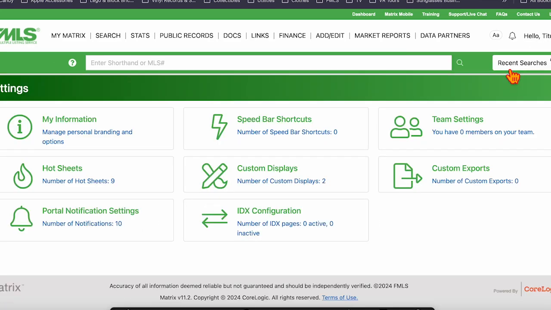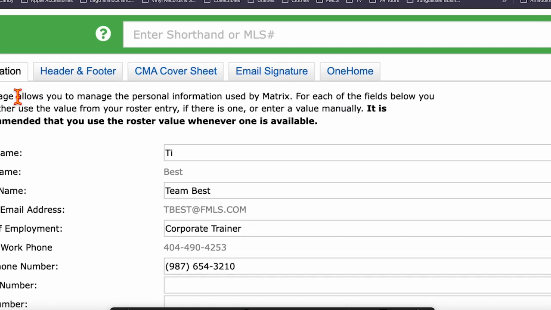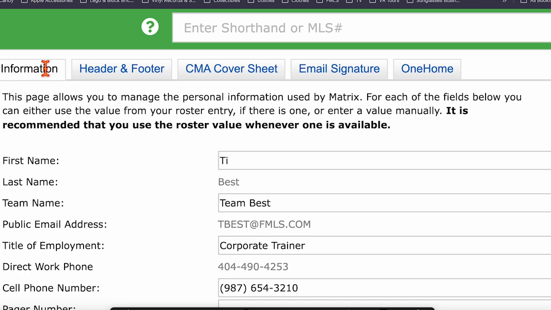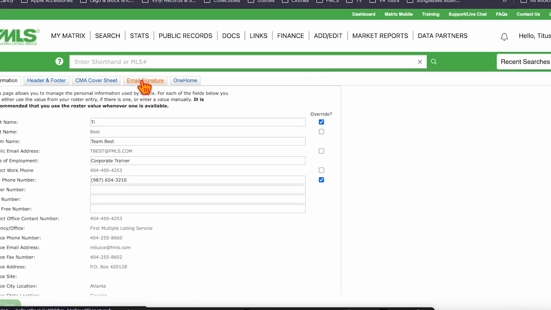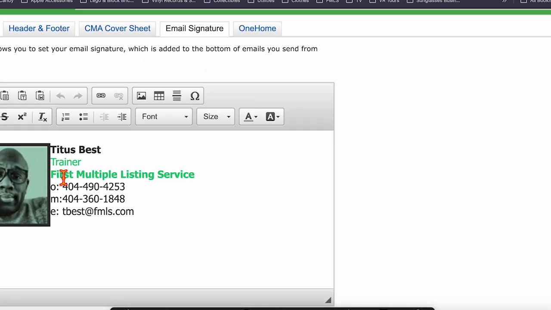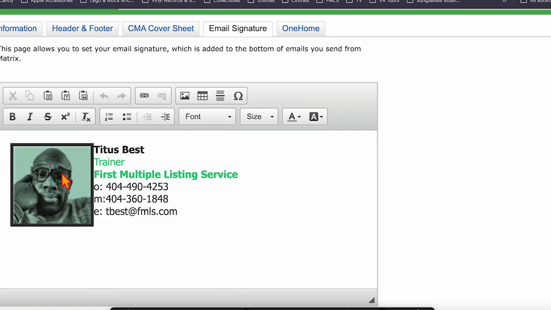Once I click on settings, it's going to bring me into the area where I can set up my signature. Over on the left-hand side, there's a column that says My Information, Hot Sheets, and Portal Notification. I'm going to go to the very first one, My Information. That opens up with these tabs at the top of the screen: Information, Header and Footer, CMA Cover Sheet, and Email Signature. So I'm going to click on Email Signature, and now it brings me into the email signature that I already have inside the system.